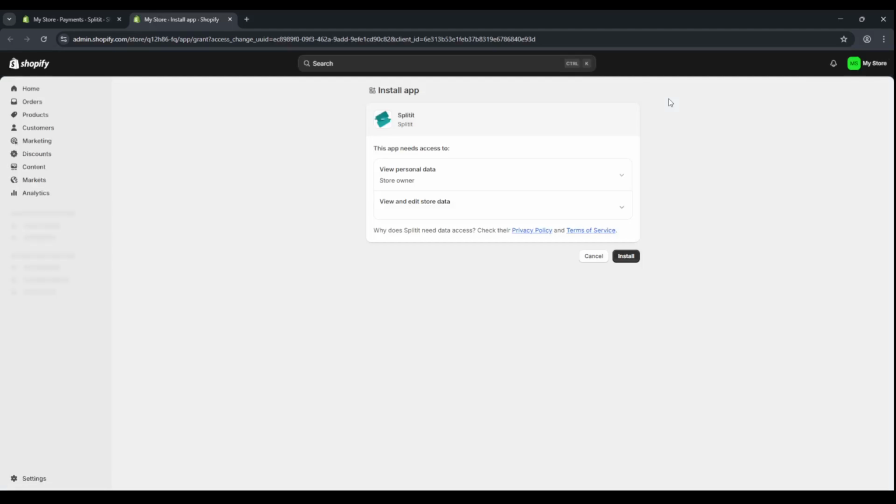Installation is usually quick. Once it's installed, you'll see Splitit listed among your payment methods, typically under alternative or additional payment providers. A few tips as you finish up. Availability can vary by region and currency, so if you don't see Splitit in the results, double check your store's country and currency settings or verify that Splitit supports your market.